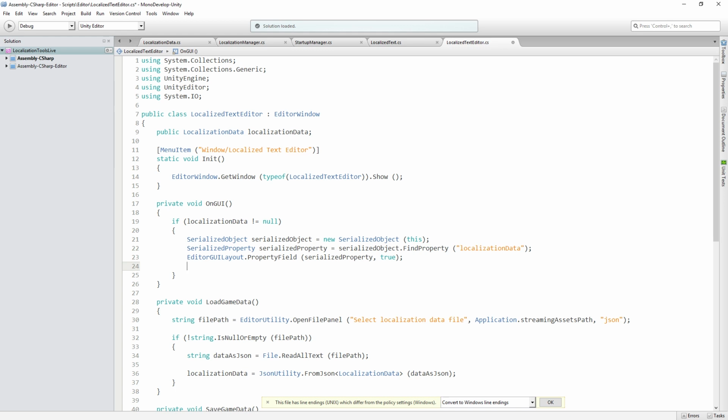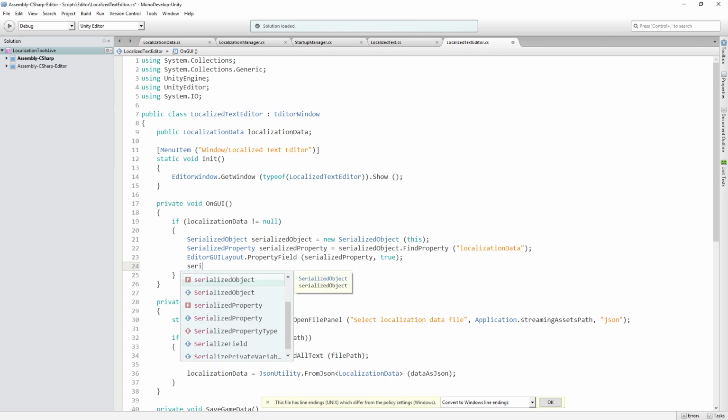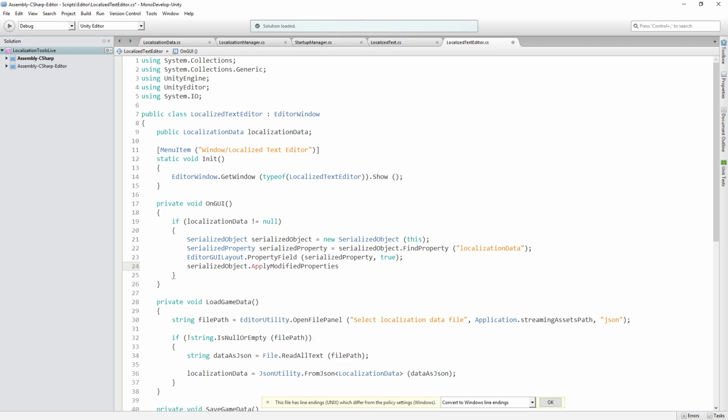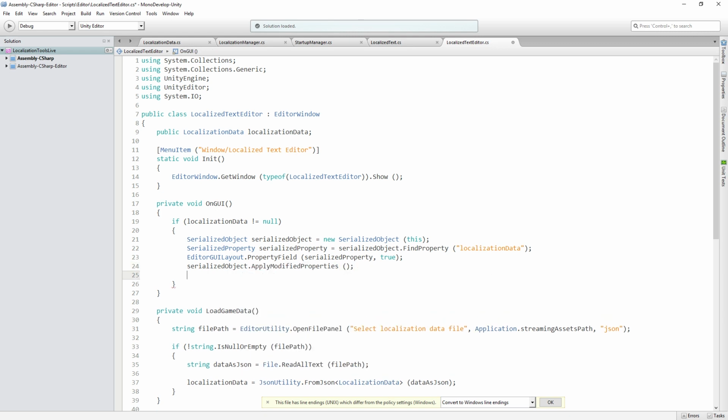Now, then we want to update the serialized objects with any changes that the user made using the inspector, right? So we're going to call serializedObject.ApplyModifiedProperties. And then we're almost done.